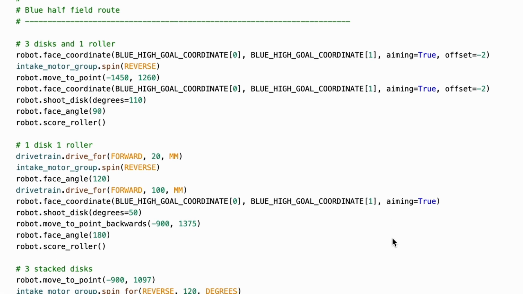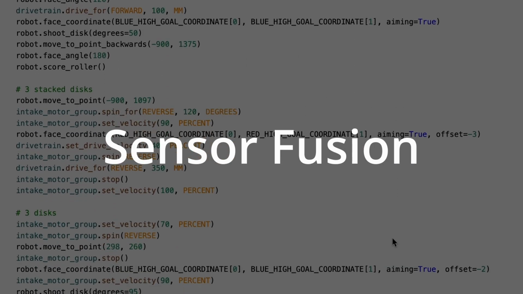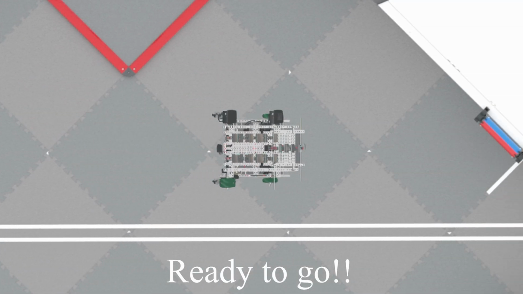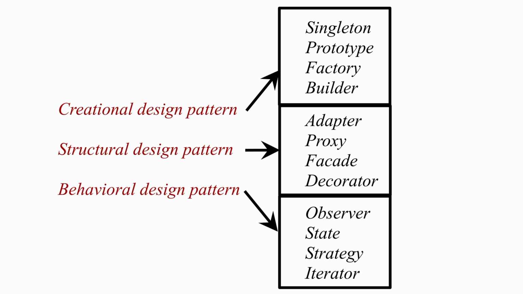Through this challenge, we learned the concept of sensor fusion, combining 3 line trackers to effectively detect discs in the robot's intake. In the development of the code, we learned various design patterns and applied the fittest design patterns in our project to maintain sustainability and scalability.